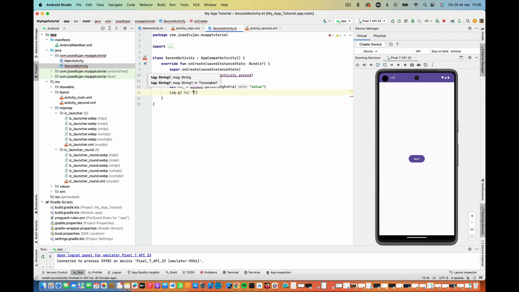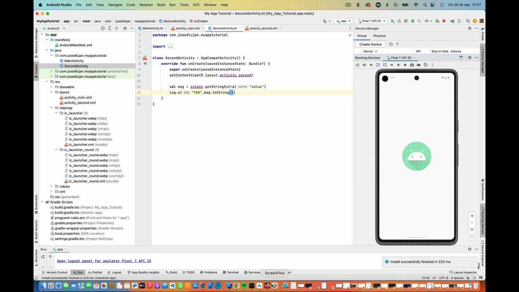Actually, we can put here a log. Let me put Log, tag, and let's put message, message toString. Let's execute this, and I hope it's working the first time. Let's see. You see you have the button. Let's click here on next, and now we are in the second activity.